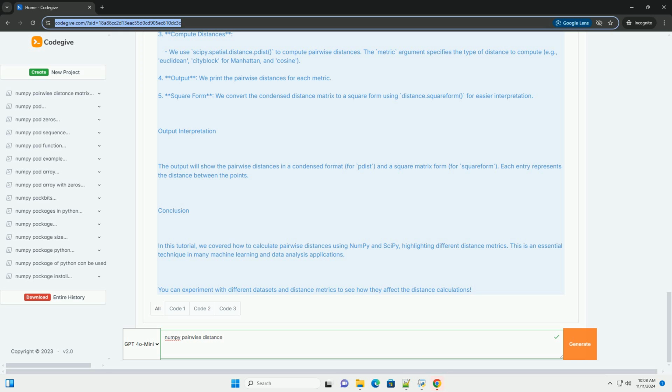Setting up the environment. Before we begin, make sure you have numpy and scipy installed. You can install them using pip if you haven't already. Example, computing pairwise distances. Let's create a small dataset and compute the pairwise distances using different metrics.